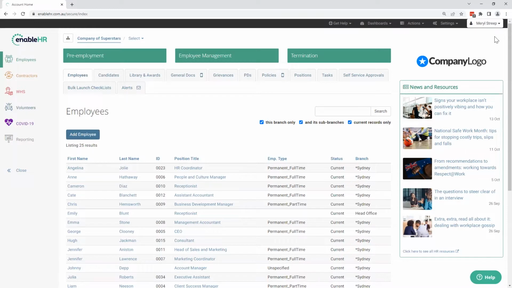Our most popular integration is with Xero. We also have an import spreadsheet that you can use to upload your employee records into enableHR in bulk. If you don't have many employee records, you may decide to create them individually within your enableHR account.